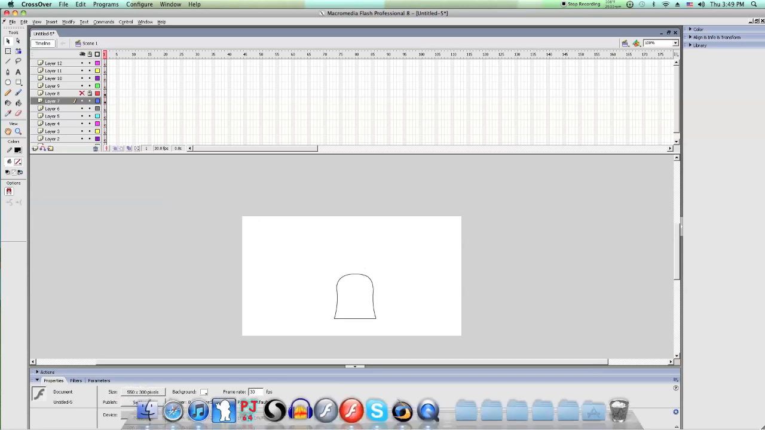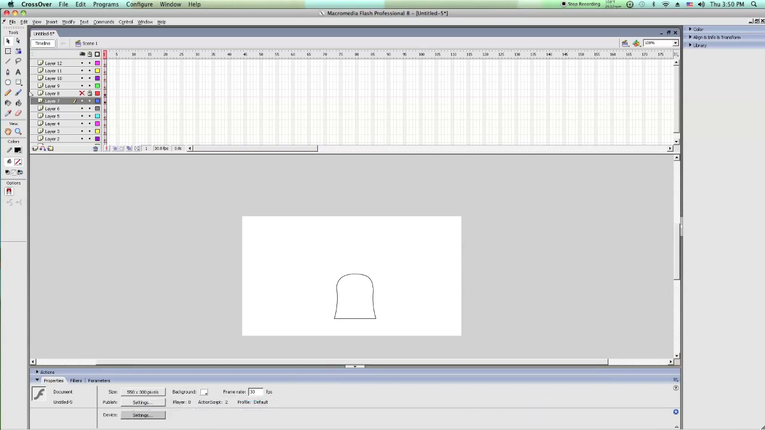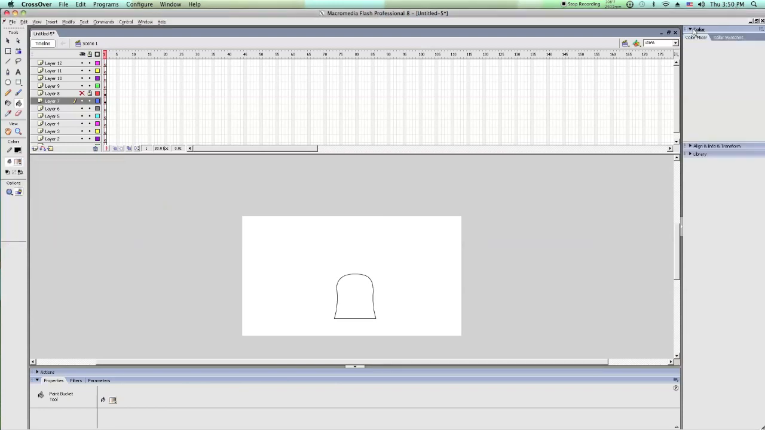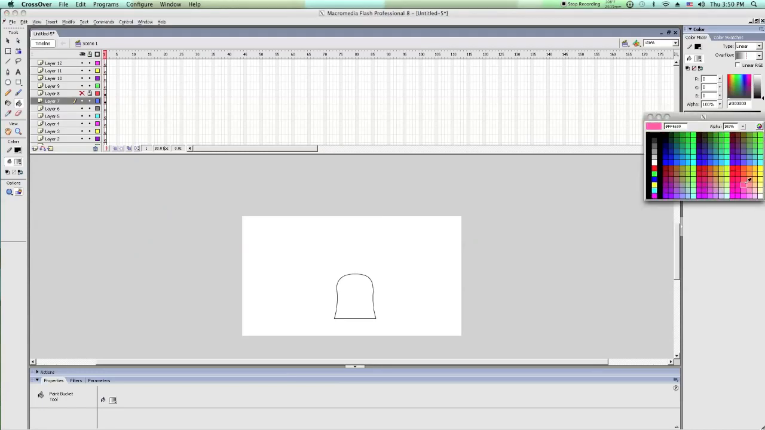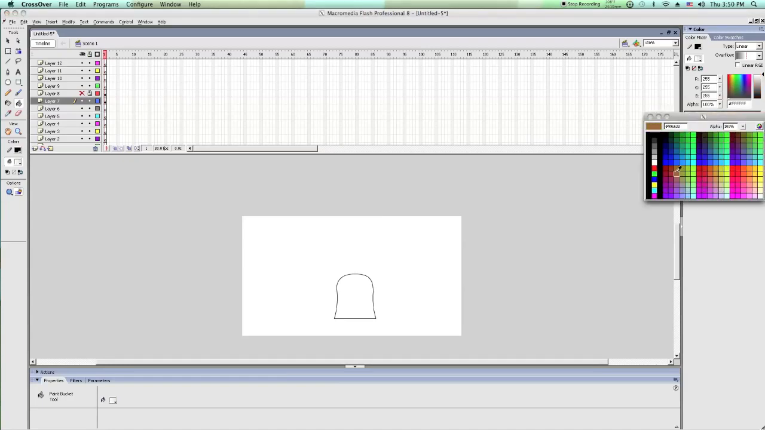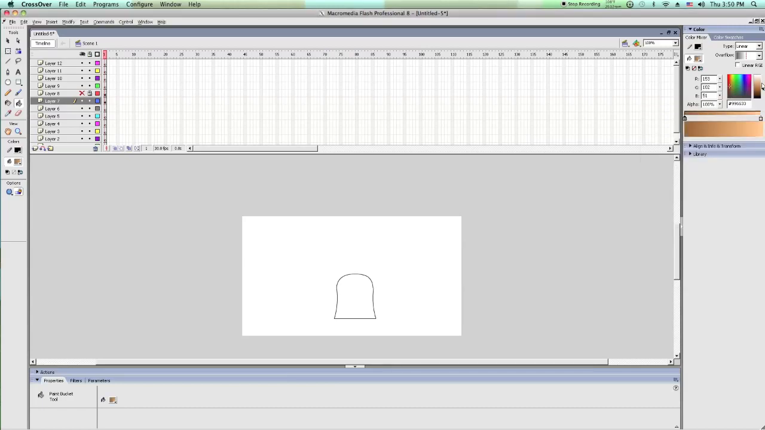Now for the neck, I use a gradient to kind of give it a little bit of a shadow feeling. I usually use peach and a lighter version of this kind of brown tannish color.